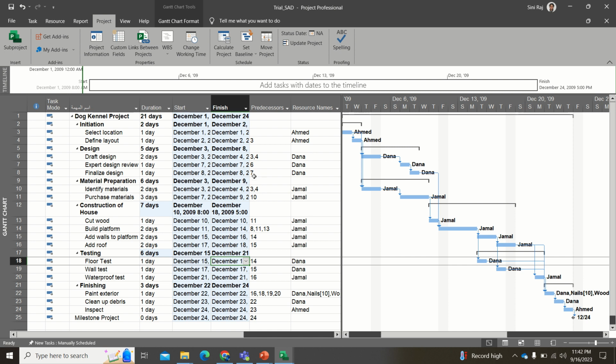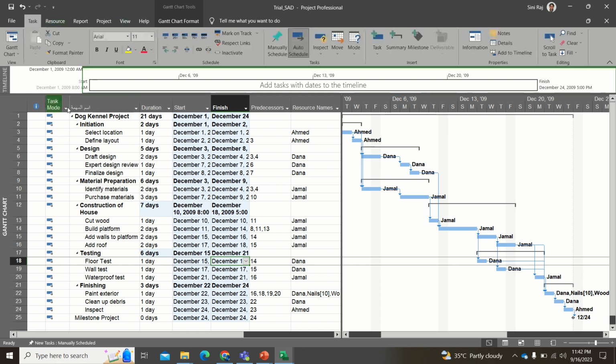So now you have come out with a small project, the Dog Kennel Project, where you had initiation, design and material preparation, construction, testing and finishing. These are all the different phases, and you made the sub-phases. In your tasks you have something called auto schedule, and you have auto scheduled it. Then you decided about the days, the start date and the end date.